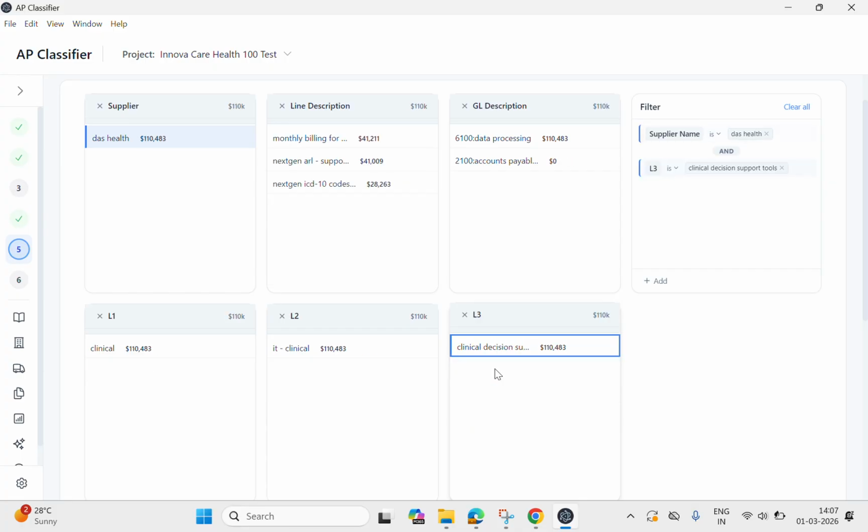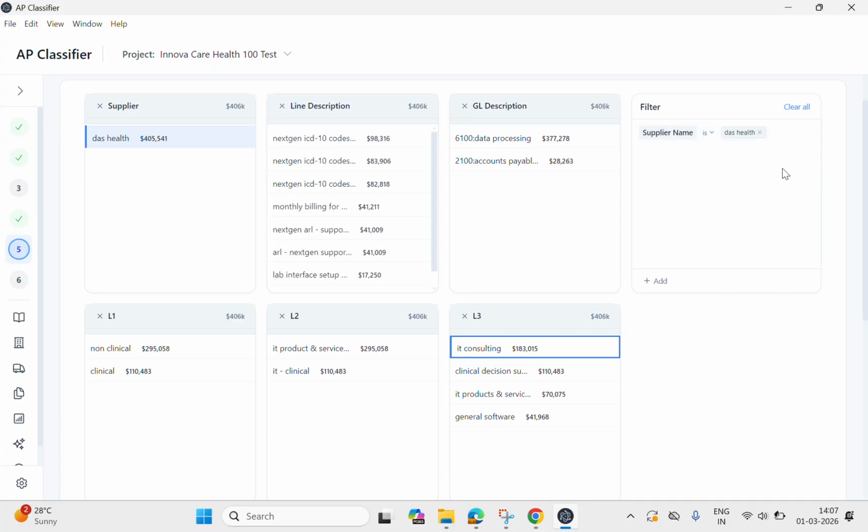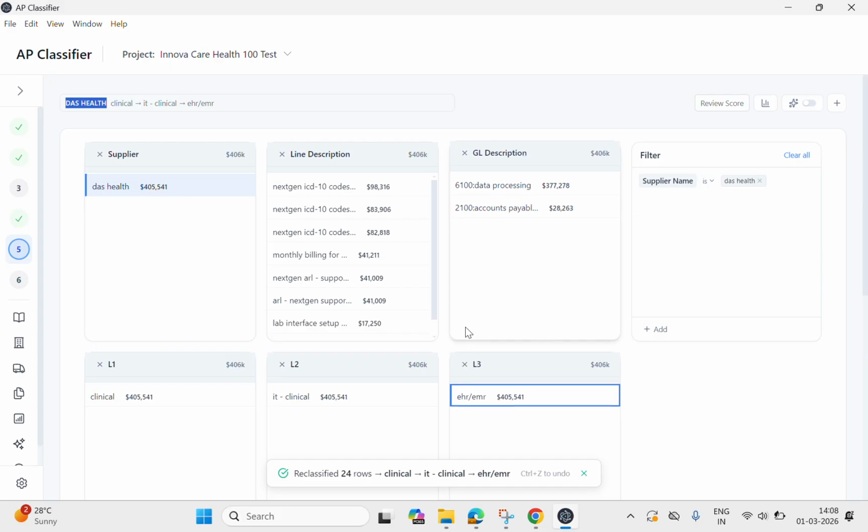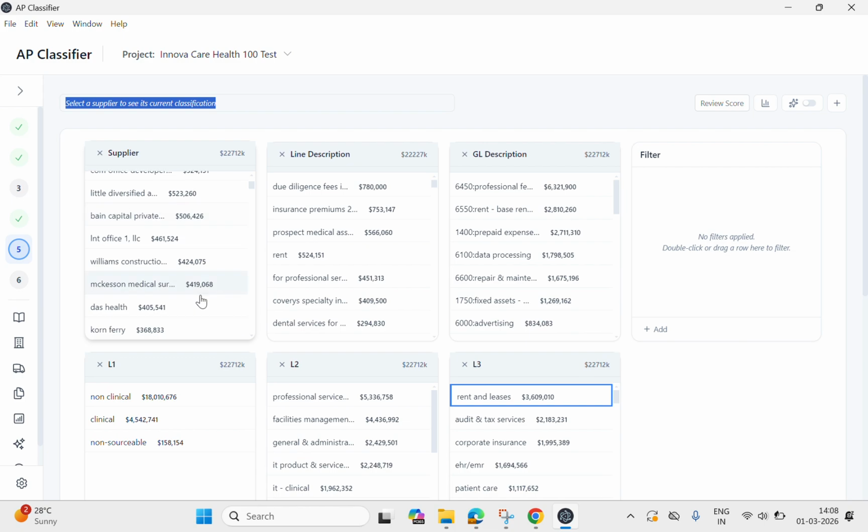Where is this going? Monthly billing, next gen EHR. I'll just classify the entire vendor into clinical IT, clinical, EHR EMR, and we just do the last vendor.